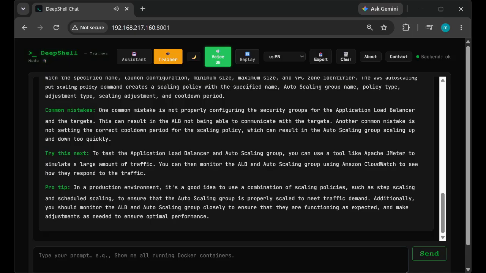Try this next. To test the application load balancer and auto-scaling group, you can use a tool like Apache JMeter to simulate a large amount of traffic. You can then monitor the ALB and auto-scaling group using Amazon CloudWatch to see how they respond to the traffic.